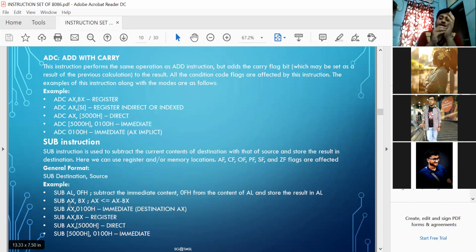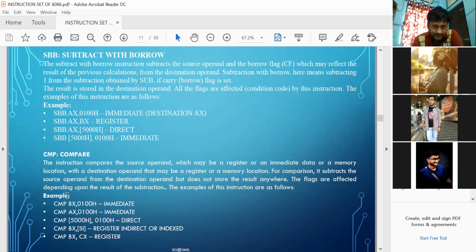Source must be added to the destination, and source must be subtracted from the destination in case of subtraction. Clear? So different subtraction instructions are available. Subtract with borrow is there, the same thing. Like ADC, it can be used for SBB, subtract with borrow. Next instruction is the compare instruction, which is very, very important.